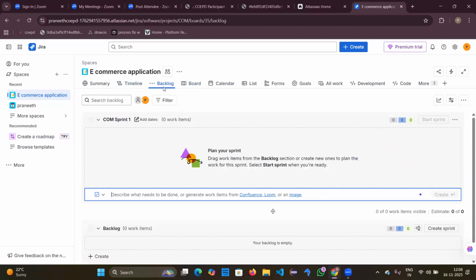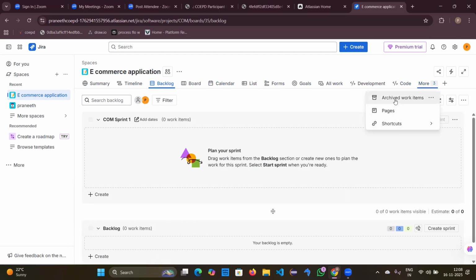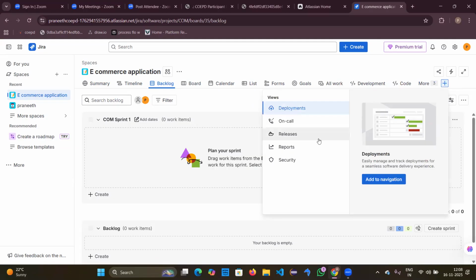The main things are the backlog section, and also there will be some reports. I'll be showing you. If the report is not there in this ribbon, you can click on this plus icon. In the plus icon, there is an option called report, right? You can select this report and click on add to navigation.